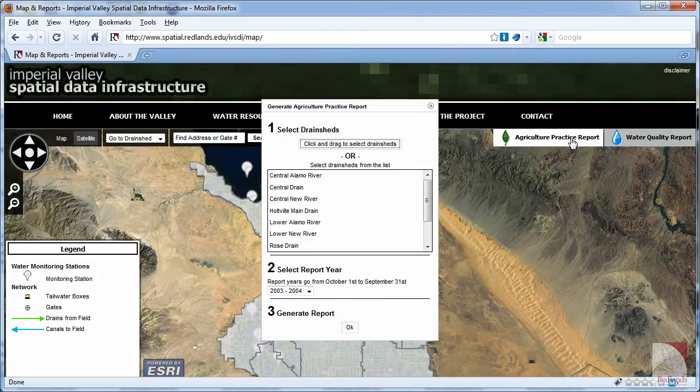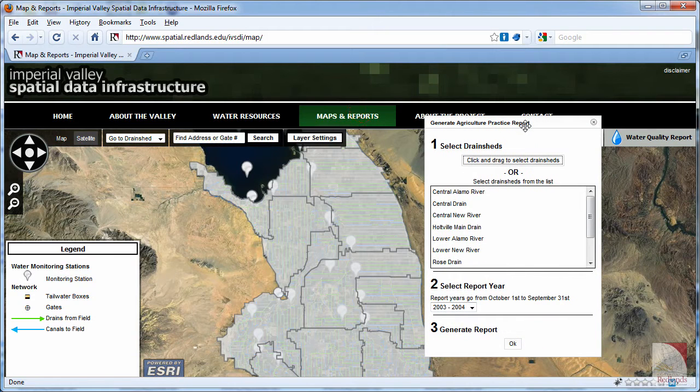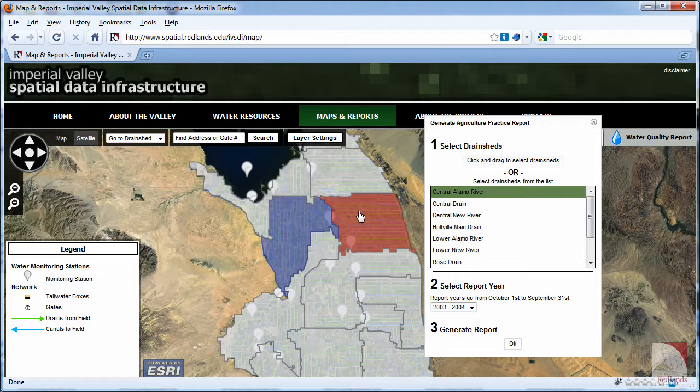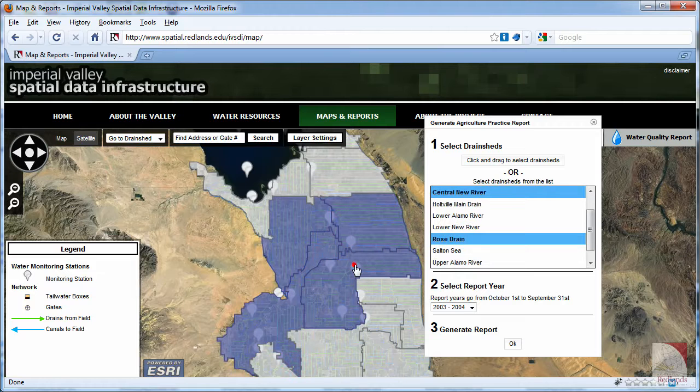The site aggregates this information to the drain shed for obvious privacy concerns. To generate an agricultural practice report, we must first select which drain sheds we'd like to report on, and then select a reporting year to report on. And go ahead and hit OK.